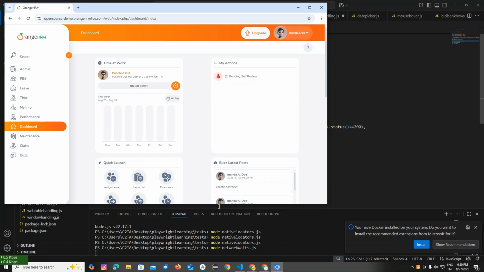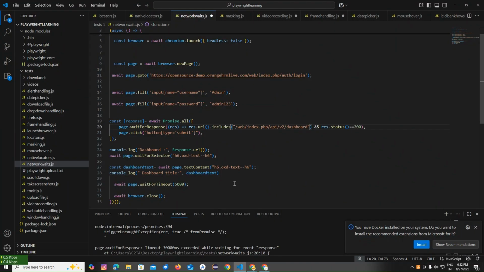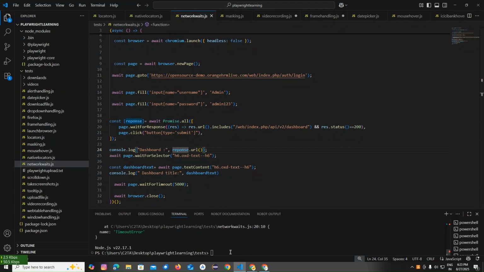Okay, give me a second. Okay, there is an error here. There is one small mistake here. This should be response.url. I made a mistake here. Let me save it again and try to run it. Let me rerun again.